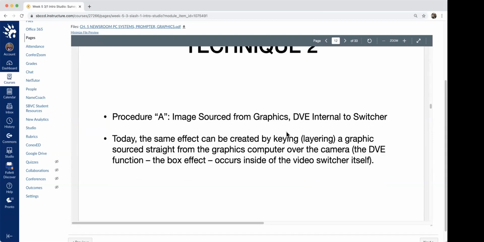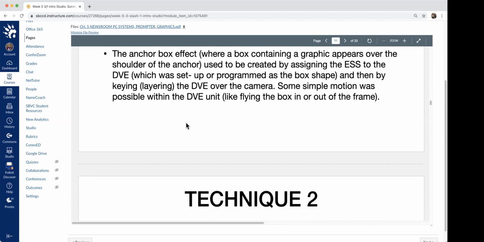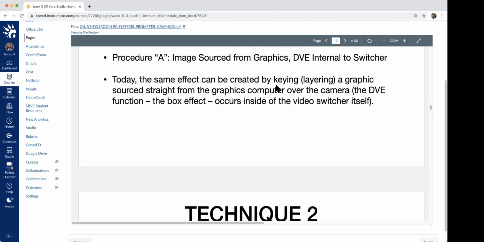The same effect can be created by you key or layer the graphics that's sourced straight from the graphics computer over the camera. So the DVE function, so the box effect again on the corner of the anchor's shoulder. This just occurs inside of the video switcher itself. So you can see it's a lot smoother. Again, this is just an older technique, but similar, except that it goes straight to the camera.